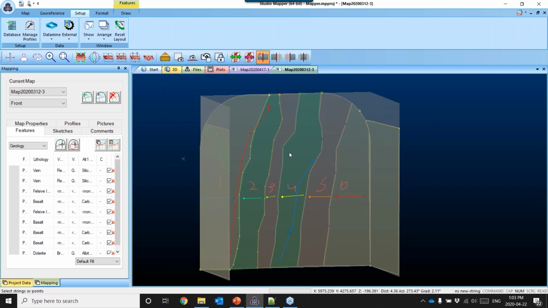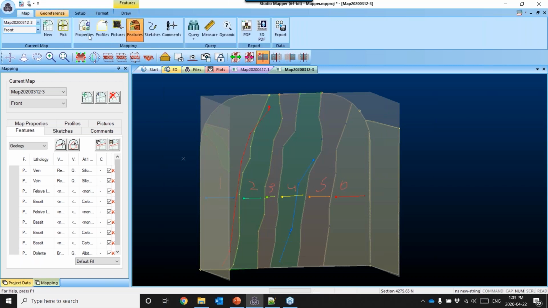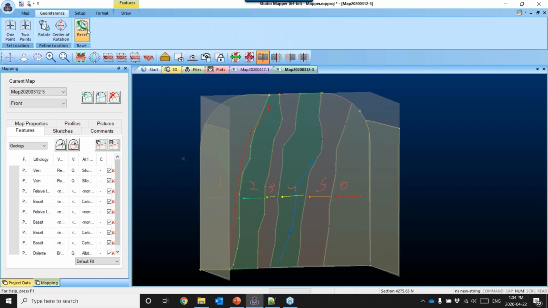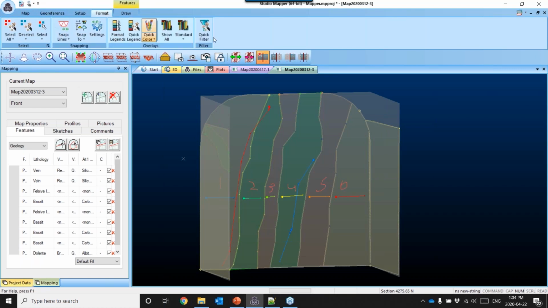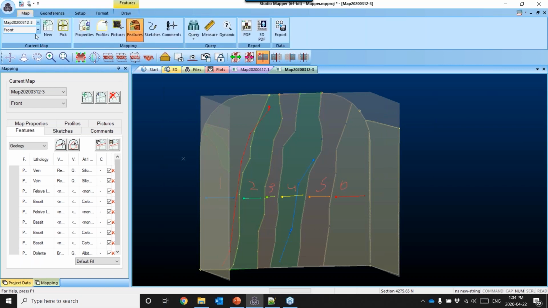All right, so I'm now going to dive right into the software for you guys to take a look at. As you can see here, it's a very standard Studio user interface for those of you who are used to using Studio products. We have our ribbons along the top that allow us to specify which maps we're working on. We can see here the ones that are stored in our database. We also have our georeference tools, which we'll look at later. We can also set up and manage our database and profiles that we use inside Studio Mapper. And of course, formatting legends, formatting layers, all of that can be done through here as well.